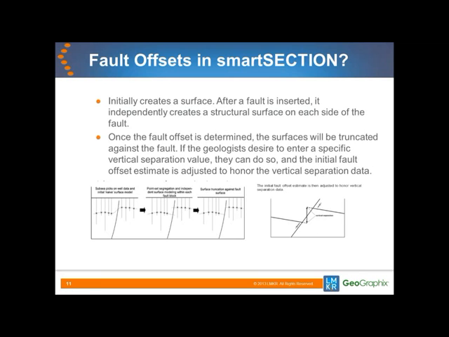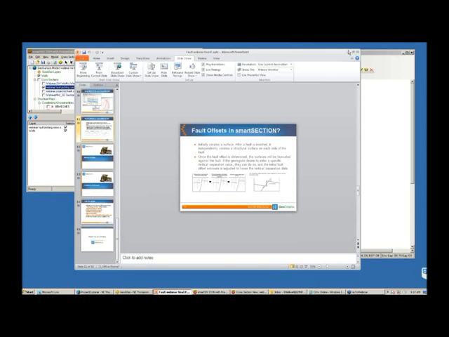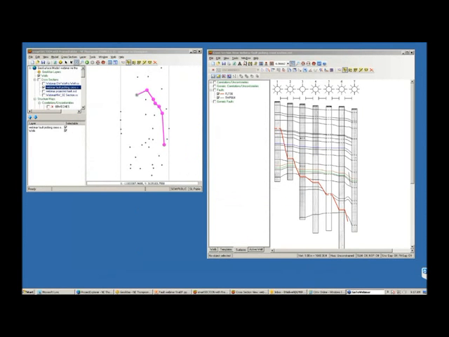Okay, so let's go ahead and go to the North Thompson Gulf Coast area, and I'm going to show you how the faults are picked and displayed. I am not going to review how cross-sections are built today. For those of you who missed my first webinar on this topic, you can always go out to our website and review the webinar entitled Demystifying smartSECTION.